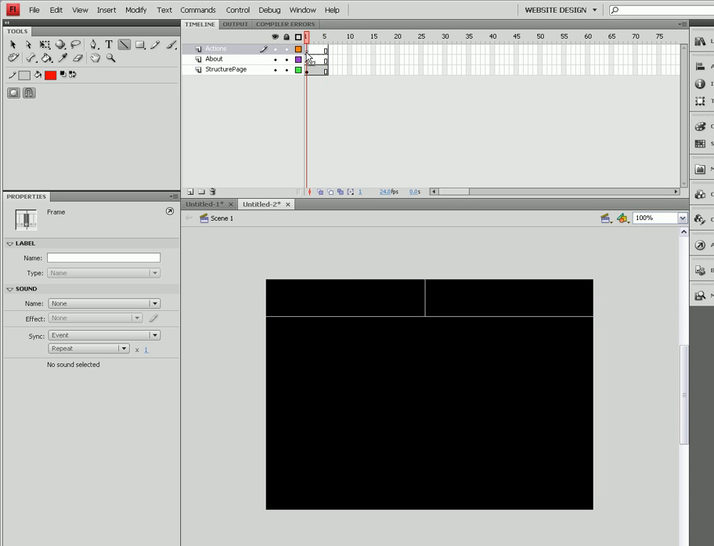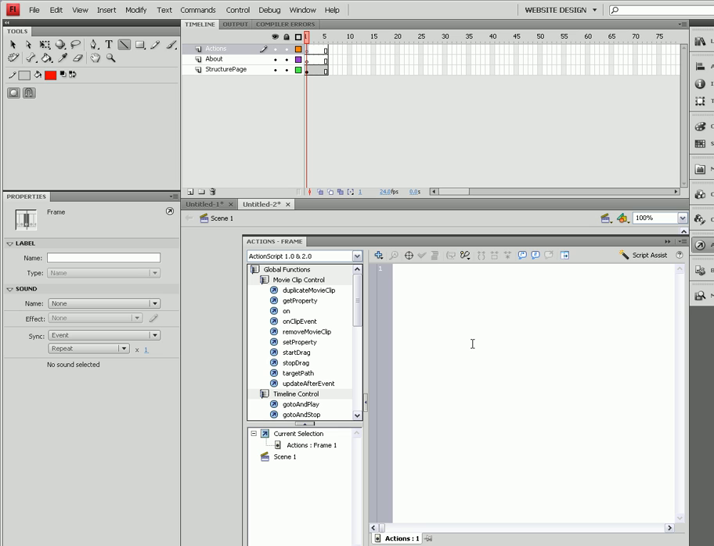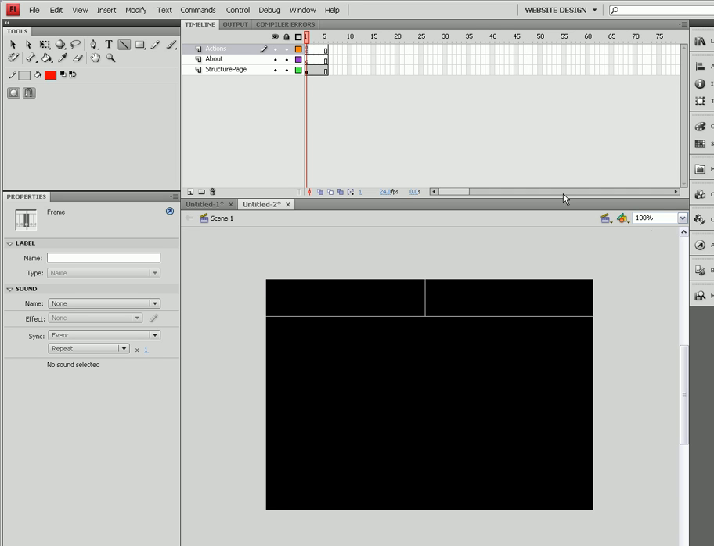Okay, so for the actions, I'm gonna click on that frame in frame 1. I'm gonna click on actions. I'm gonna write stop right in there, just like that. And I'm gonna close that action. Then after that, within the middle, so 1, 2, 3, and frame 3, I'm gonna press F6 right there. And I'm gonna go back to the structure page, right?